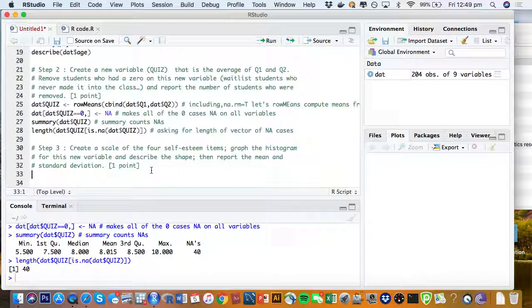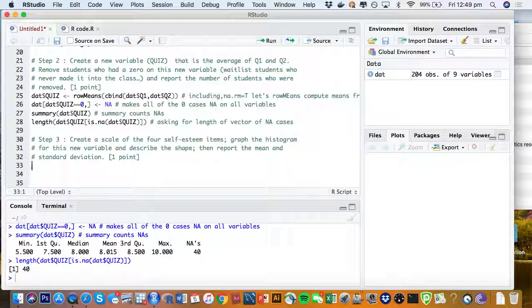Cool, so we have to reverse Q1 and Q2. So how would you do that? No, Q2 and Q4, sorry. No, X1, X2 and X4. I got that. So how do we reverse X2 and X4?